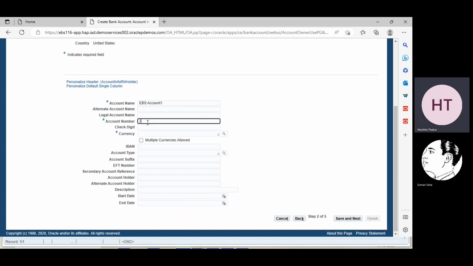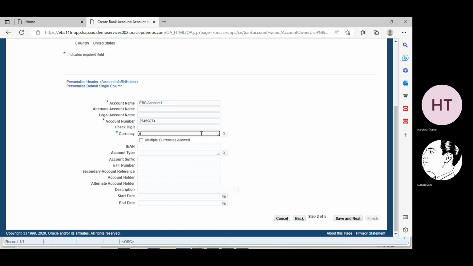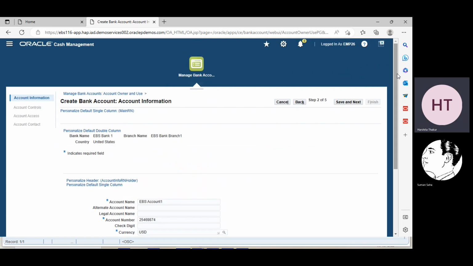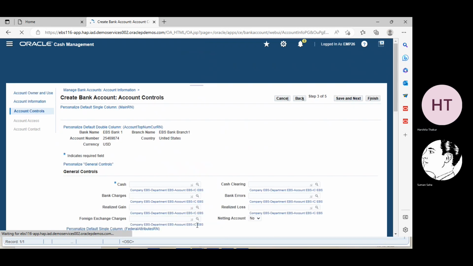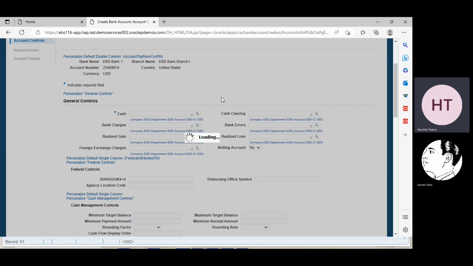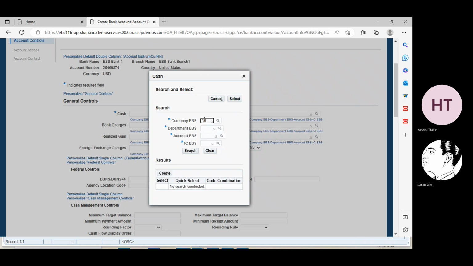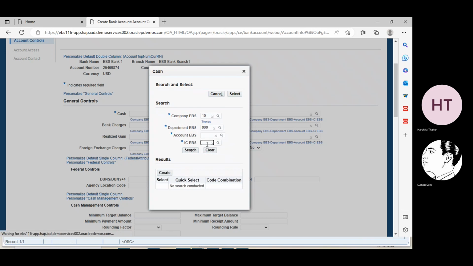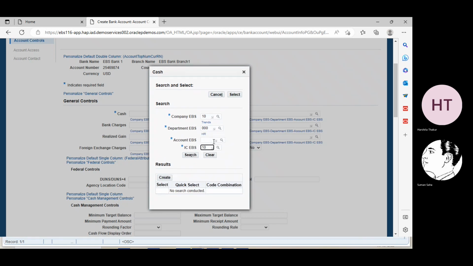Account number, I'm randomly giving any number here. Then currency. If you want to allow multiple currency usage for this bank, you can just enable it. Rest details are not mandatory, so I'm not using them. Giving it here and just save and next. Now the next thing is you need to give a cash account as a mandatory field here. So let's give it. Let's give the cash account.